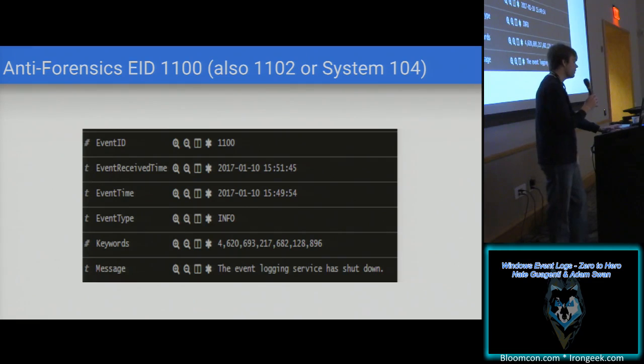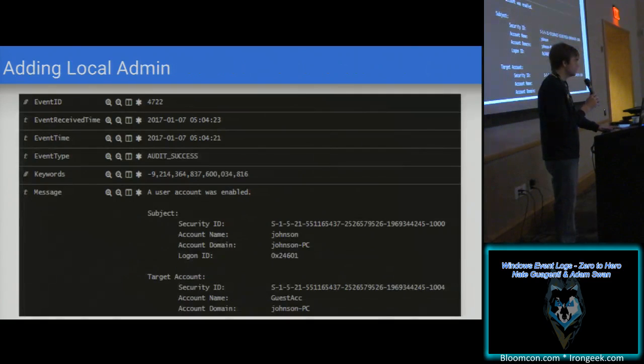So this is also from the Cuckoo lab. There's a sample that shut off event logging, so you can monitor for 1100 or System 104. The problem being that when the computer shuts down, it can also cause this event. So just keep that in mind if you're looking for it.